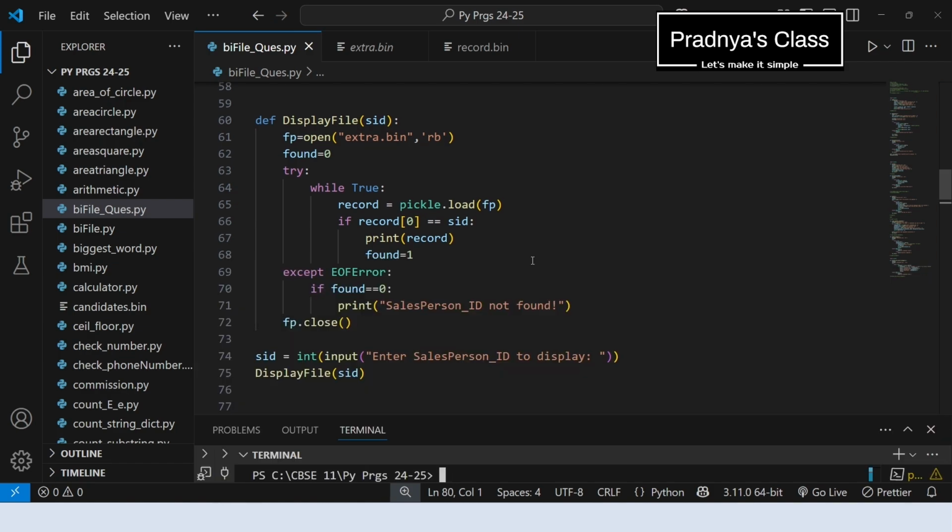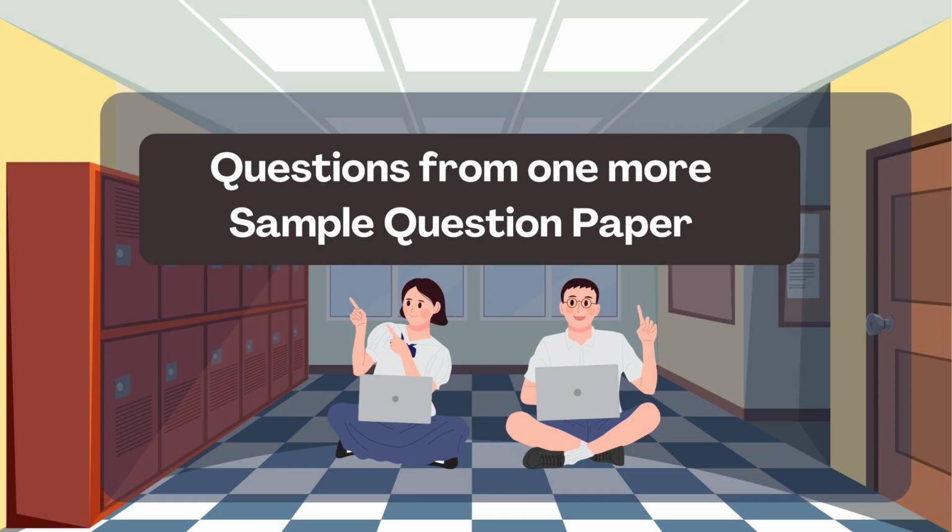You can anytime modify this program according to you. You can even write a while true loop outside and try inside. In that case you can write break in the except block. Alright, it's time to proceed and check some more questions.